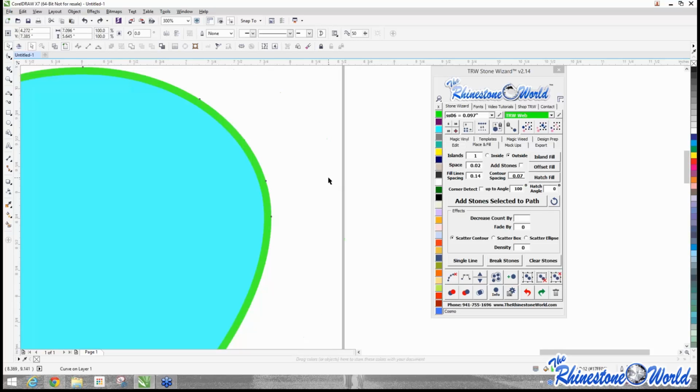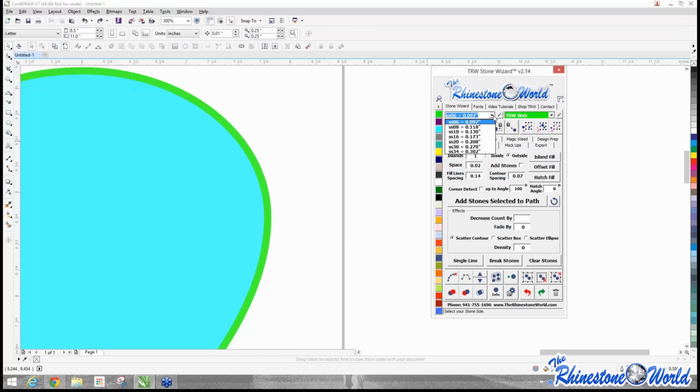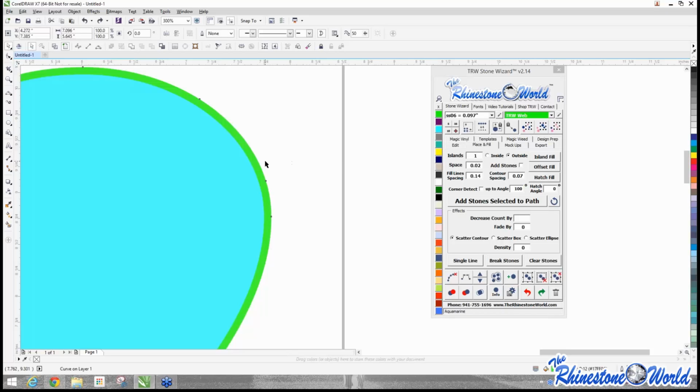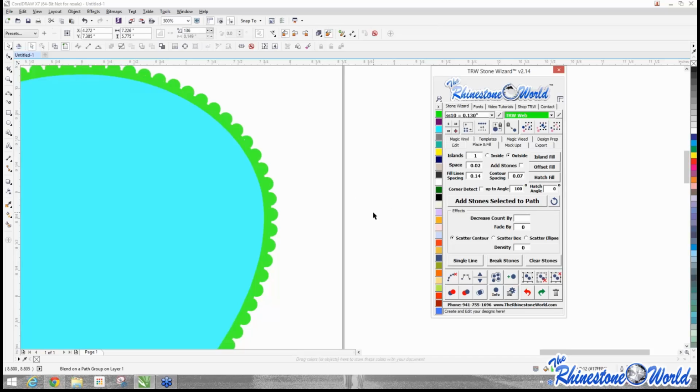So we're going to select that, and let's say we want to make this a multicolor, multi-size design. Let's do the 6s on the outside, and then we'll do the fill in 10s. What do you guys think? Or vice versa. Actually, let's do the outline in 10s, and then we'll do the fill in 6s. So we're going to select our SS 10s, add stone selected path, and there it is.